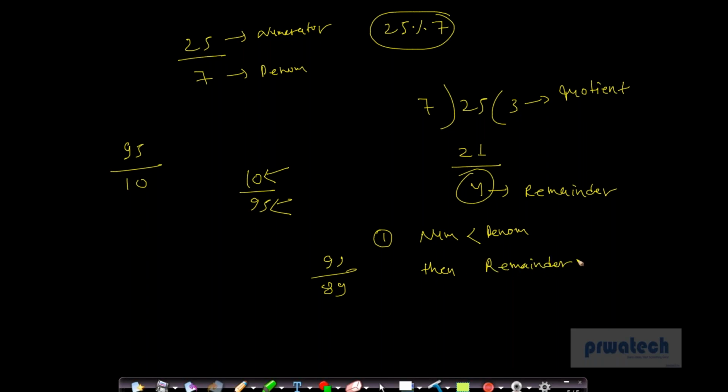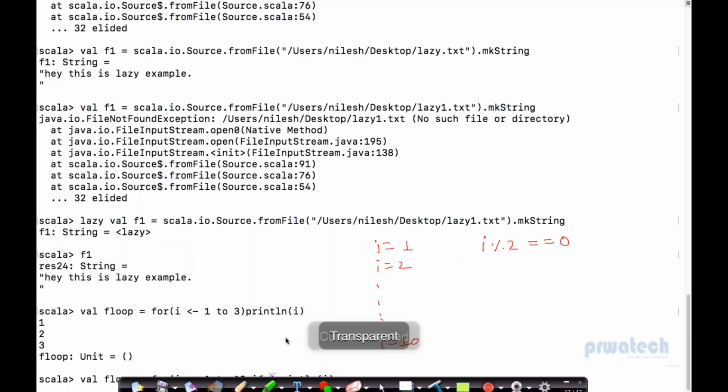If I write in pseudo logic code, I'll say this. Then my remainder is the numerator itself. So remainder is 10, remainder is 89 here. So when numerator is bigger than the denominator, we get this as our remainder. So remainder is clear now. The modulus is clear. This can be represented as 95 modulus 10. We sometimes call it mod also. 99 modulus 89 or 99 mod 89. Okay. Let's see this.